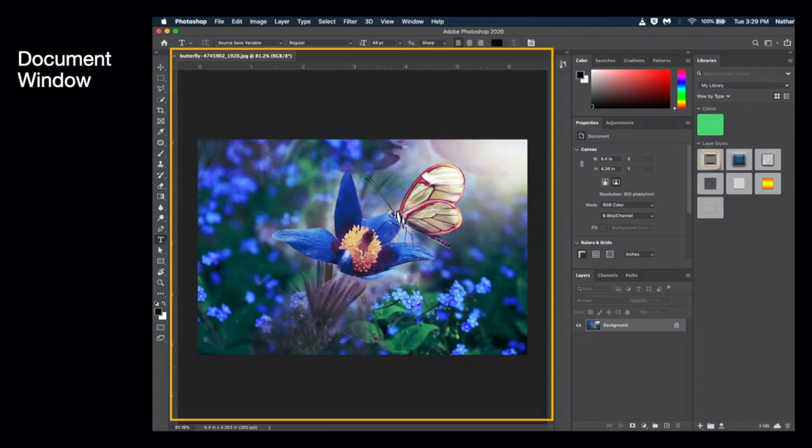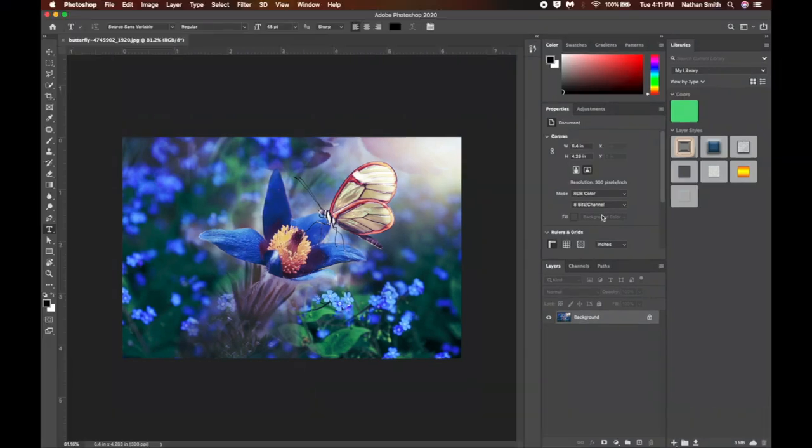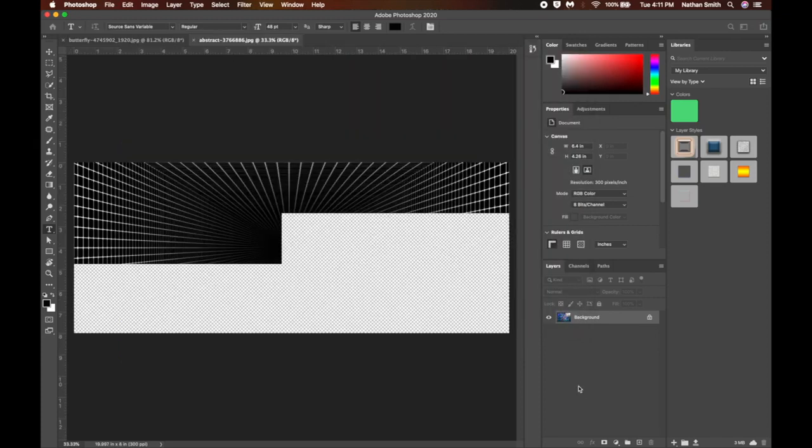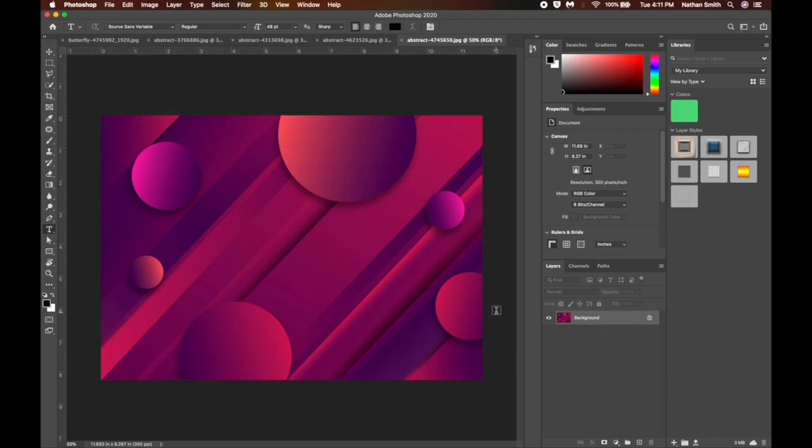This is the document window. Files that are open appear in this window in tabs across the top. I'll open a few more files to show you what this looks like. I'll click Command or Control-O to open files. They will each open in their own separate tab.